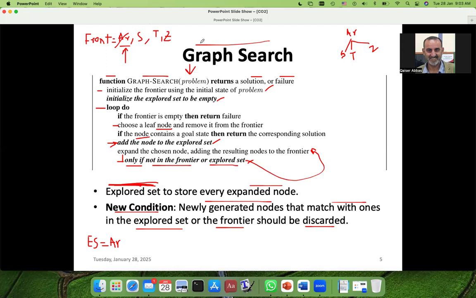So Sibiu, before this addition, these were not here in the frontier, and the frontier was empty before the addition. And here the explored set has only Arad. So Sibiu, Timisoara, and Serend were not in the frontier, and also not in the explored set. So that's why I can add the resulting nodes to the frontier, and I have added. Okay. So now move on to this loop again and check.